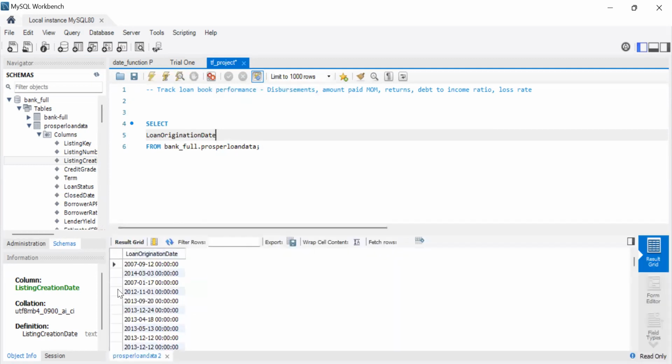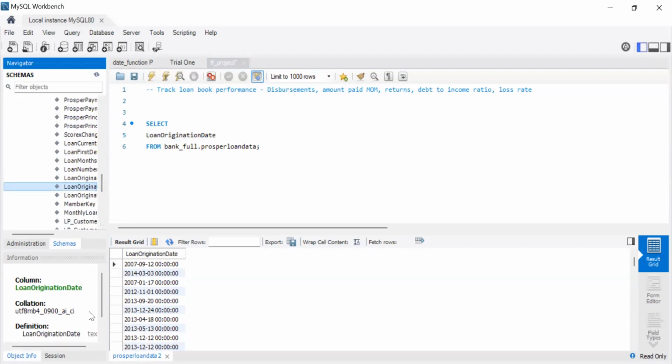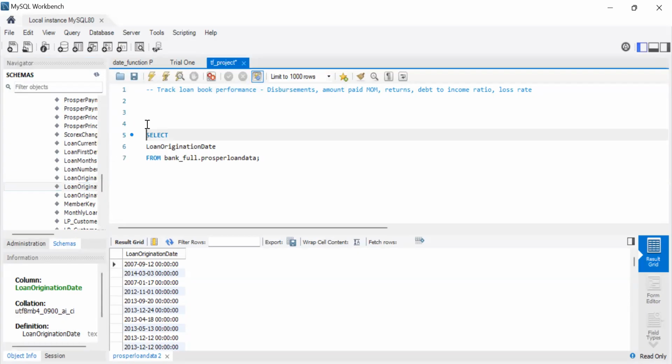So as you can see, the loan origination date, actually this is okay. Did I already clean it? Anyway, let's check. Loan origination date, and no, it's still in text format. So the first thing we need to do is a data cleaning effort, and that will involve changing this origination date column from text to date type.